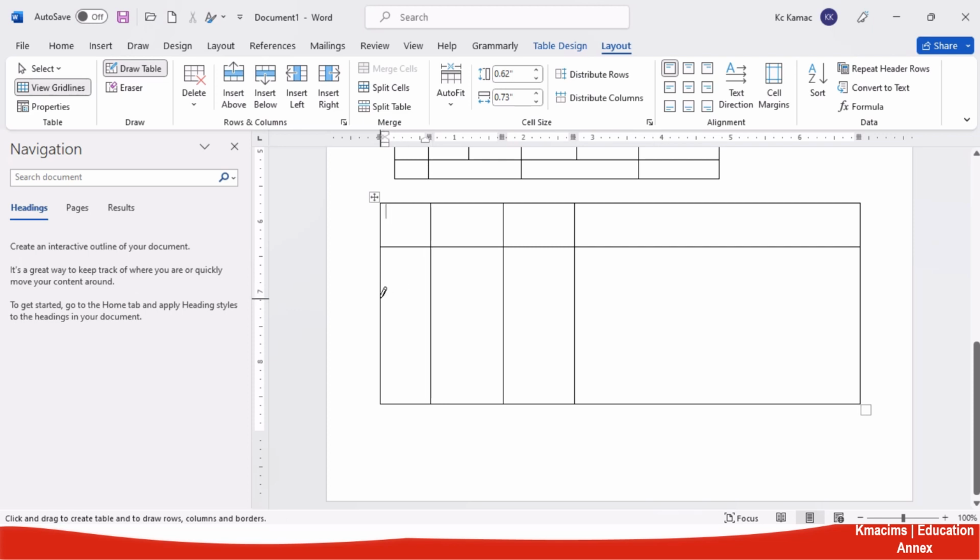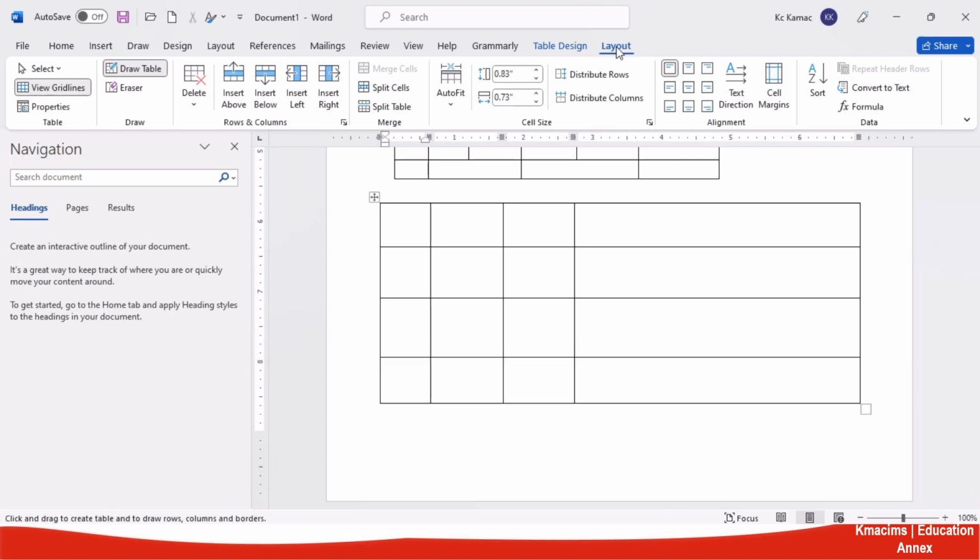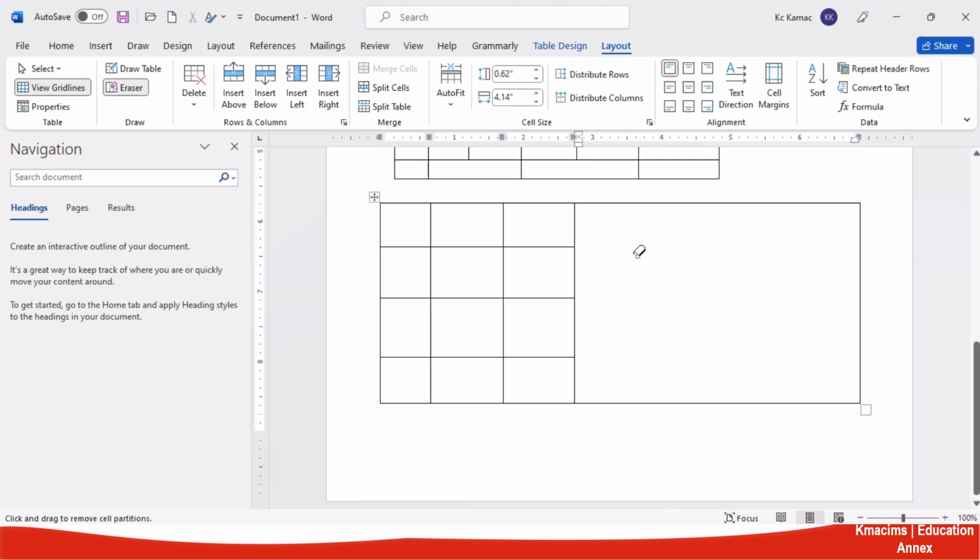To erase a border, either column or row, select the eraser tool from the Layout tab and use it to select the border you want to delete. The border selected will be automatically erased. When done, enter your desired data in the table.